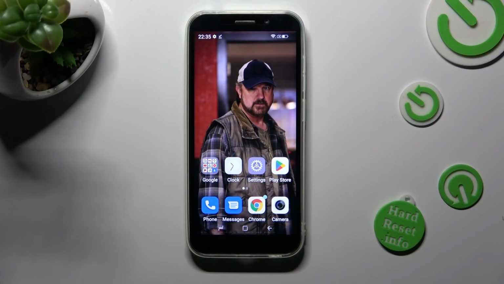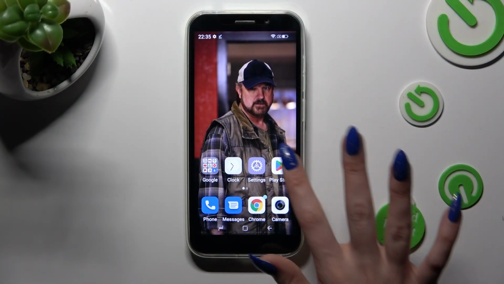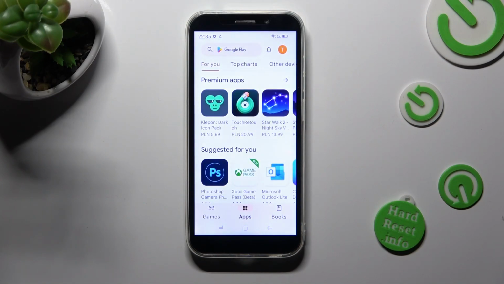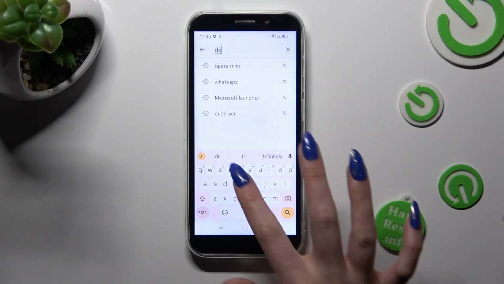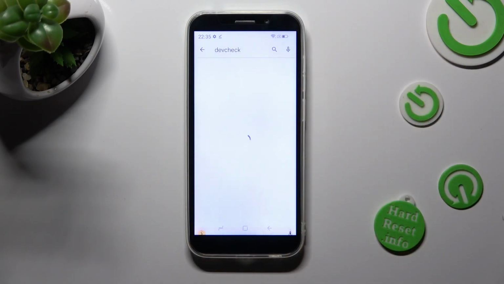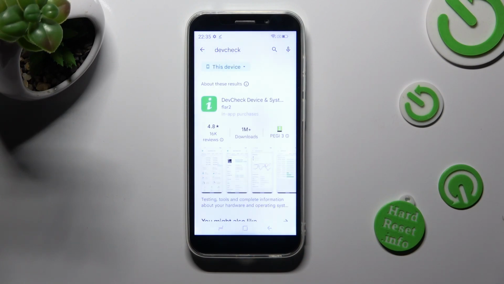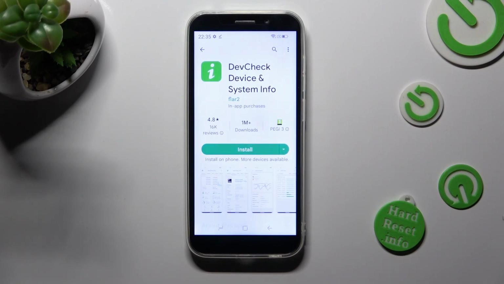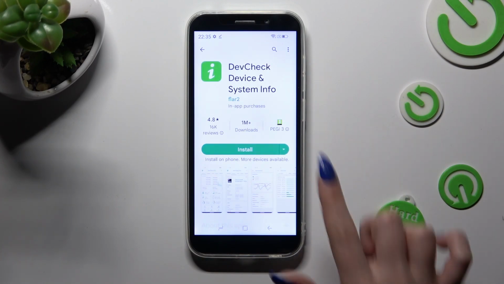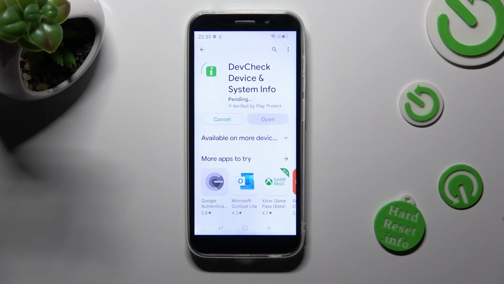Firstly, open Play Store and click on the search bar right away. Then type in DevCheck. After that, install this free app from Flar2 Developer, DevCheck device and system info. When your app is ready, open it.